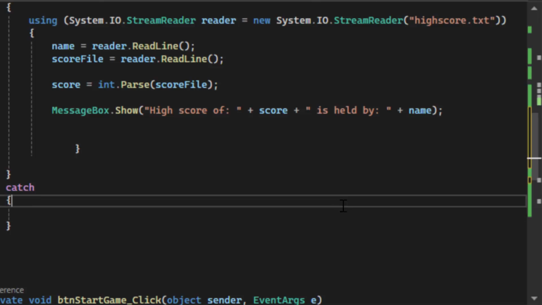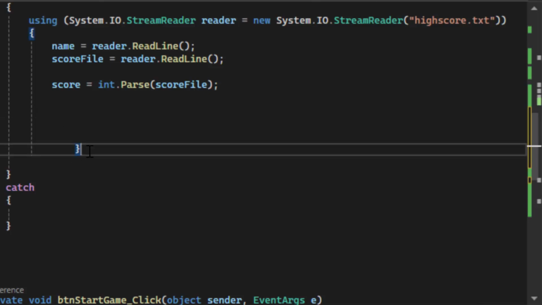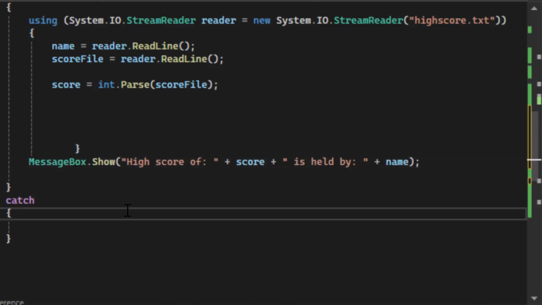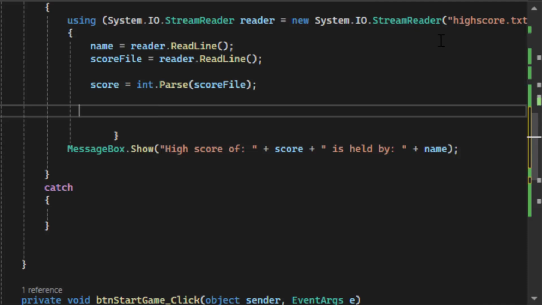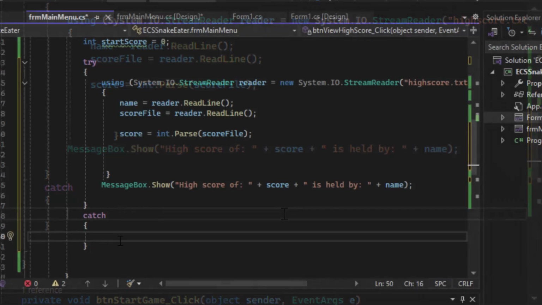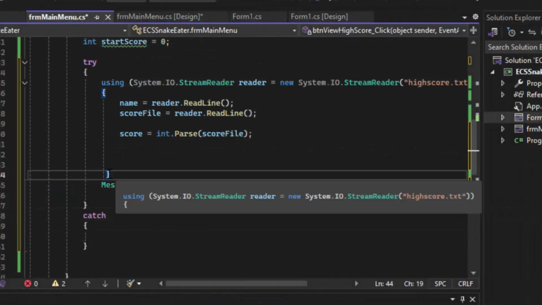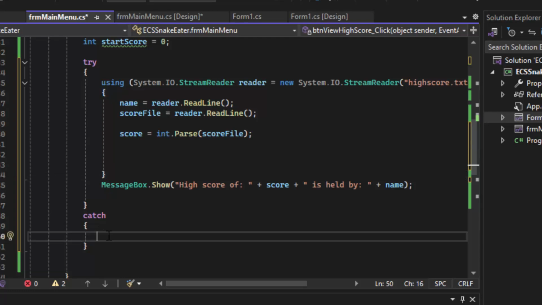Now, if that try statement doesn't work, I want to put that outside the using. There we go. Because I'm not using the message box with that, so I want to keep my code organized. Now, if that doesn't work, if the file highscore.txt doesn't exist, we need to run this catch statement, which will actually create the file, not using StreamReader, but a StreamWriter. Okay, so we're going to do our catch statement. Let's go ahead and move this curly brace so it lines up with the open curly brace for using. That's just so if we need to change anything later on, it will work.